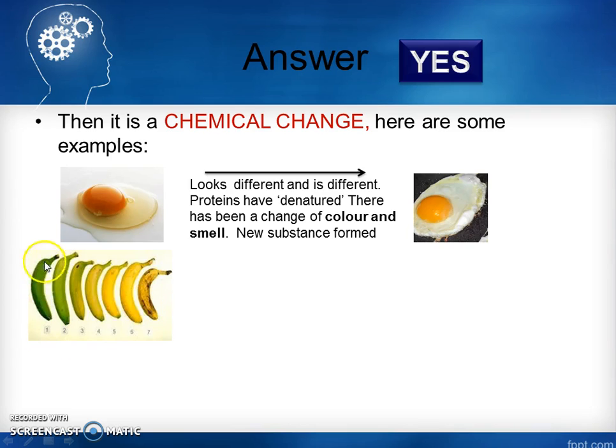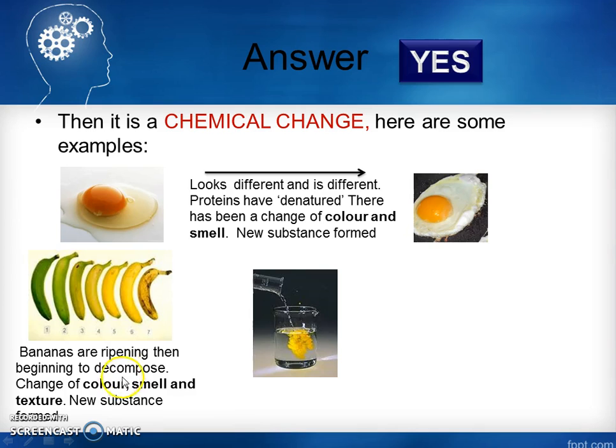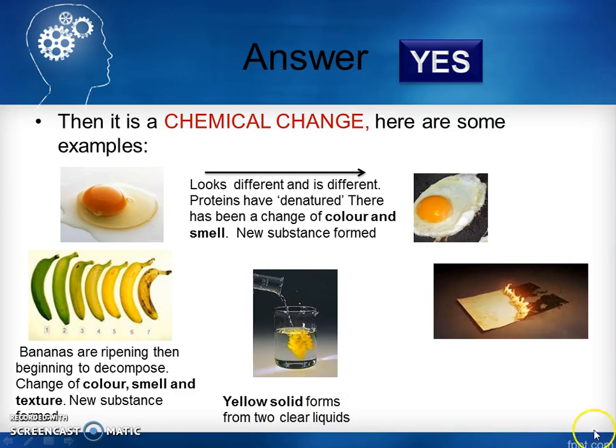Some bananas here, really green, just ripening, up to now it's even starting to decompose a little bit. So they're going to taste different, they're going to smell different. They have different color, different texture. New products are being formed. This is an example of a precipitate: clear liquid, yellow solid. And last but not least, we've got a piece of paper burning.